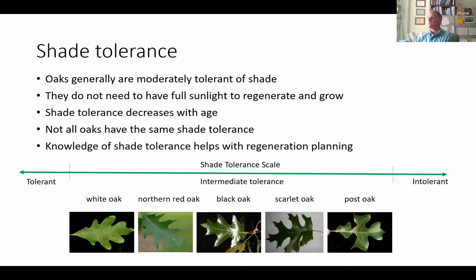Now, I will say that shade tolerance decreases with age. So a lot of our seedlings are actually more tolerant of shade than the adult of the same species. So as the trees get older, they become a little less shade tolerant. Not all oaks have the same shade tolerance. I wanted to give you a little perspective on that. So I have a little scale here on the bottom of the slide that shows shade tolerance on the left and intolerance of shade on the right.